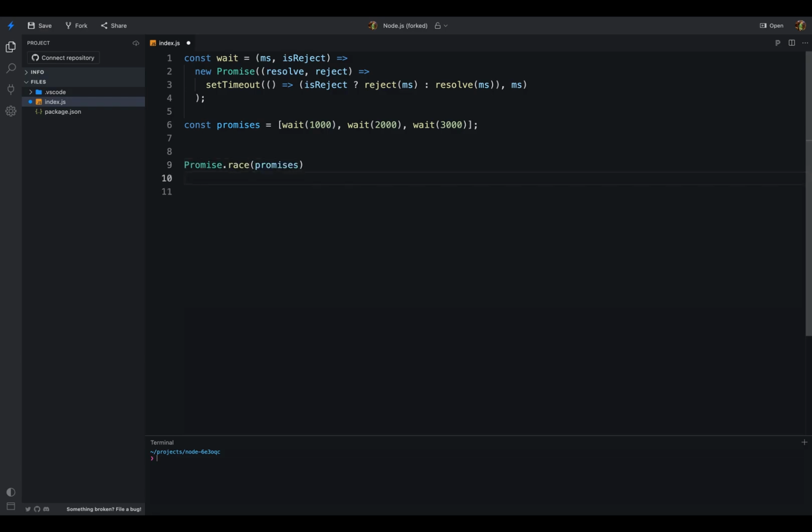Let's take the example of the promise.race. I'll pass an array of promises to the promise.race method and it returns a promise which resolves after 1 second, because it waits for the first promise to get resolved and then resolves the promise. But if the first promise is rejected, it will return a rejected promise.